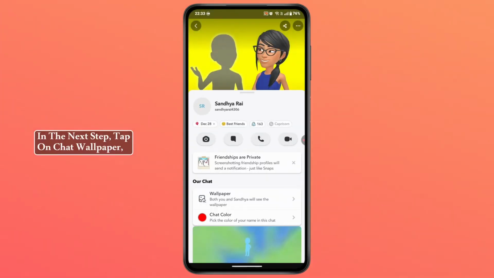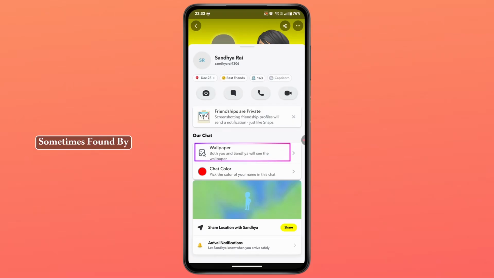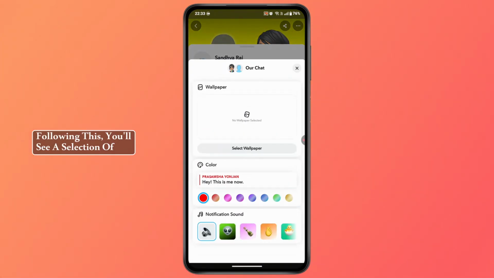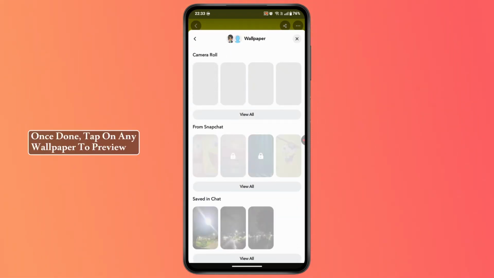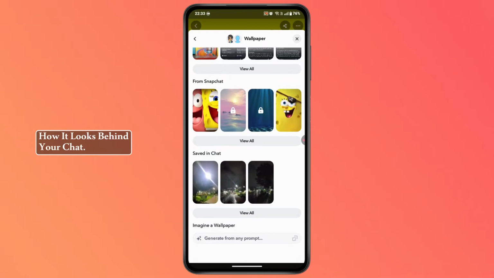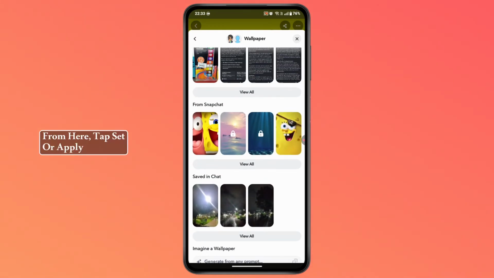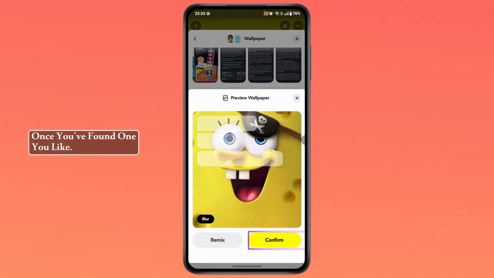In the next step, tap on Chat Wallpaper, sometimes found by tapping the three dots first. Following this, you'll see a selection of built-in wallpapers to choose from for free. Once done, tap on any wallpaper to preview how it looks behind your chat. From here, tap Set or Apply once you've found one you like.